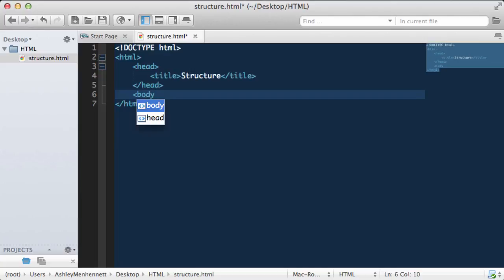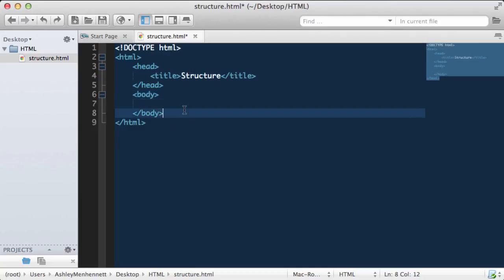Then we have our body. Inside the body is where we put content that we would actually want rendered in the browser. In the head, we put things such as internal and external scripts and style sheets, meta tags, and the title.